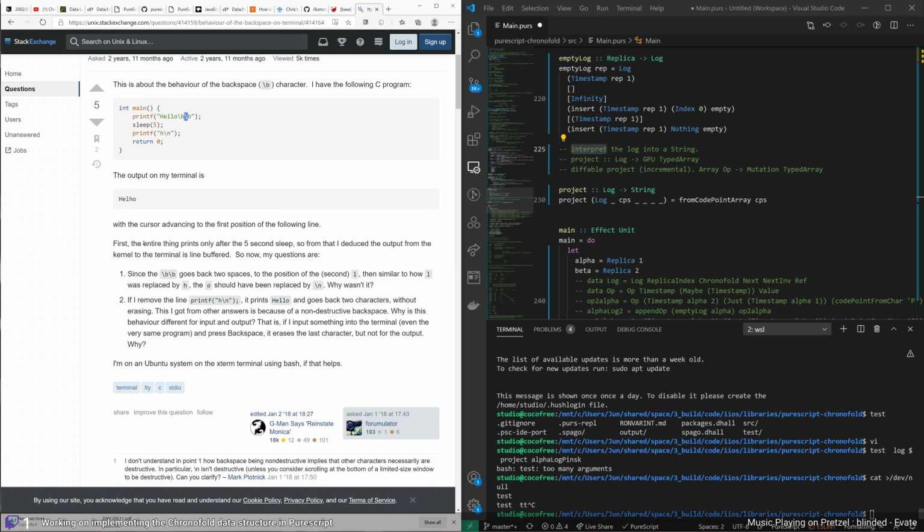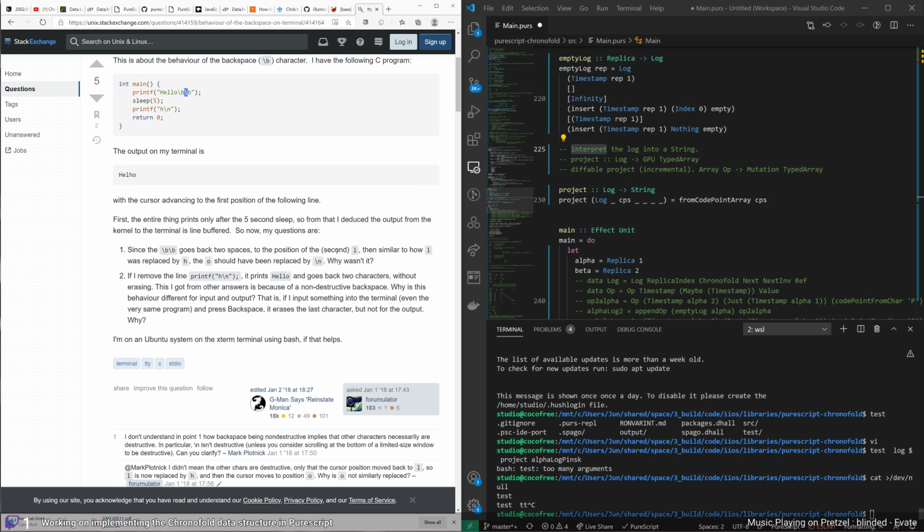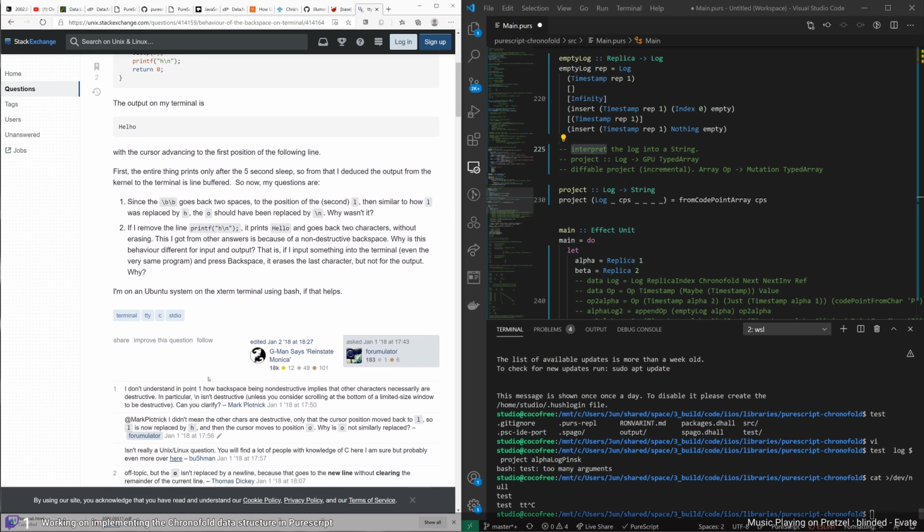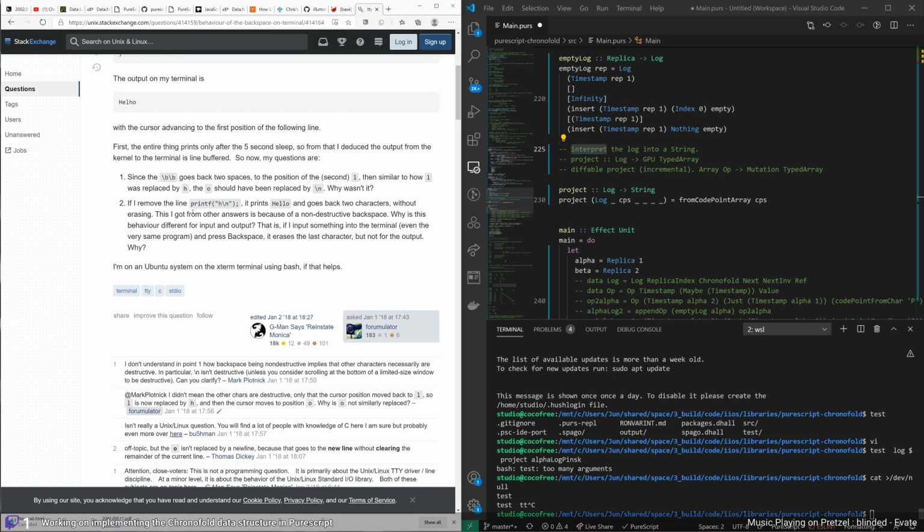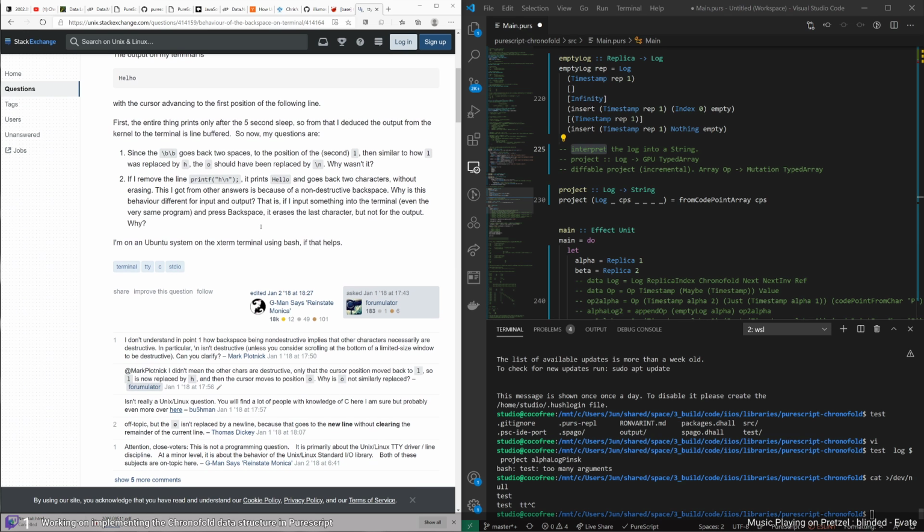Okay. Until everything prints only after the 5-second sleep. Okay, well, yeah, that's because of the buffering. If I remove the line H blah, it prints hello and goes back a character without erasing, yeah, because of a non-destructive backspace. Why is this behavior different from input and output? That is, if I input something into the terminal, even the very same program, and press backspace, it erases the last character, and not for the output. Why?